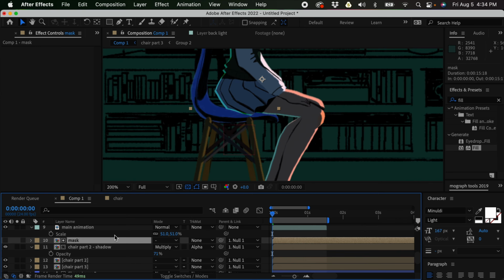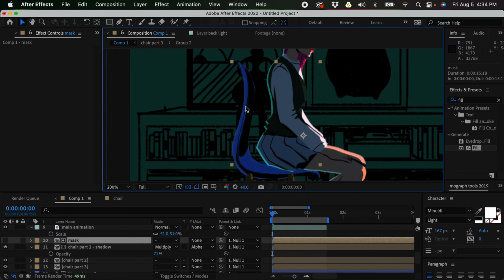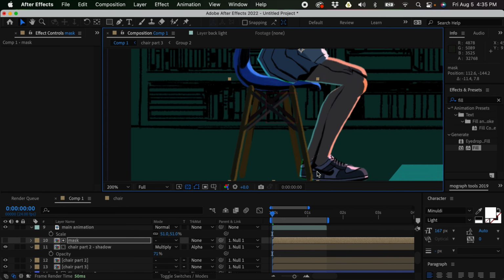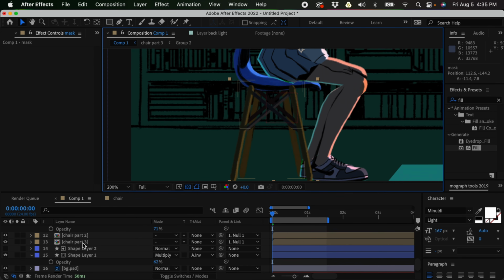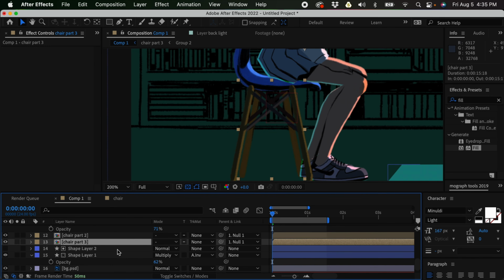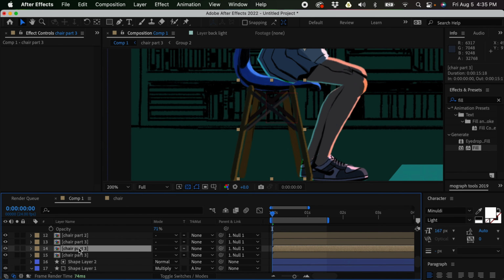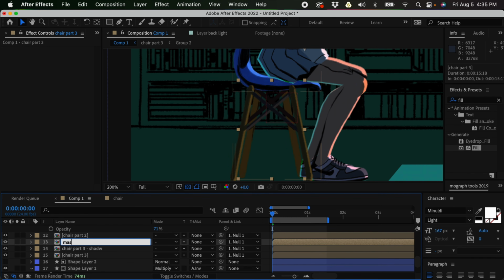And then I'm gonna adjust the mask. We need to have this part to be in light. So we are going to adjust the mask, something like that. Now for the back part of the chair, it's gonna be chair part 3. Again, I'm gonna duplicate this twice. This one, I'm gonna rename chair part 3 dash shadow, and then the third duplicate, I'm gonna rename to mask.